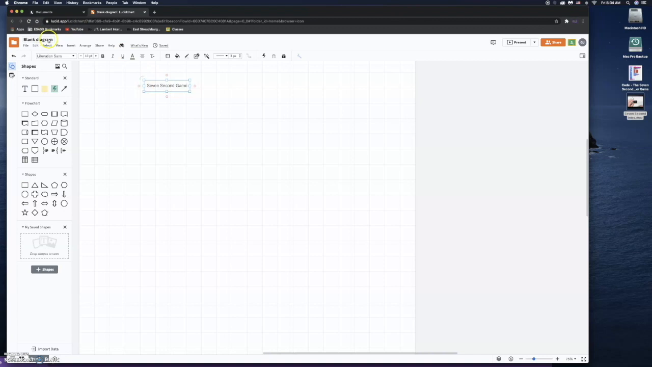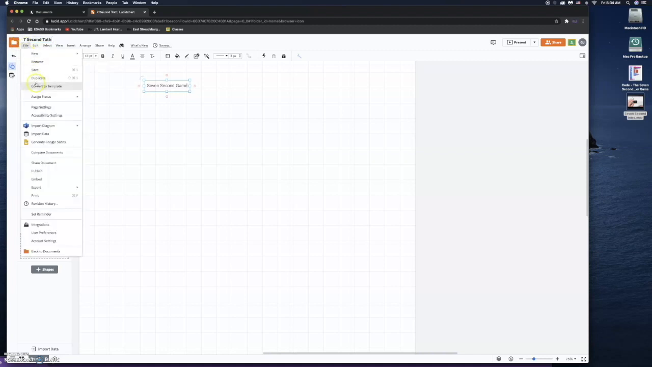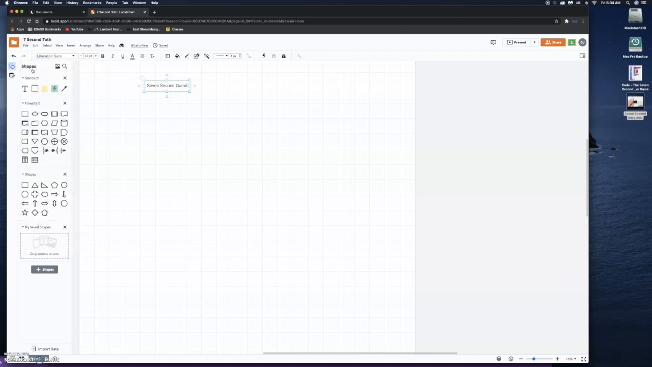You can also at this time rename this by typing in 7-second and your last name. So 7-second with your last name. Then if you go to File and go to Save, we know that this document will actually be saved into your cloud.